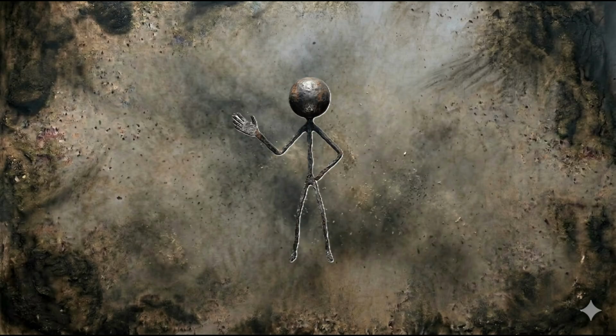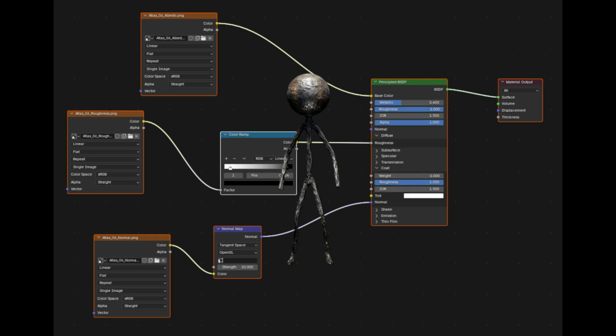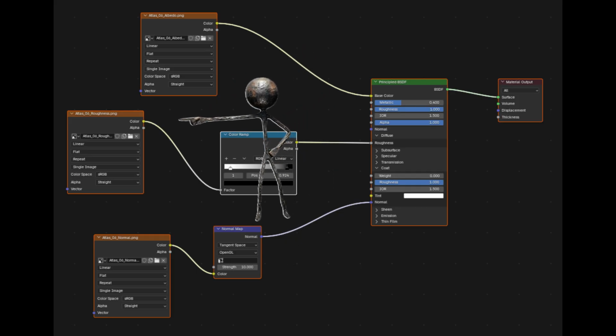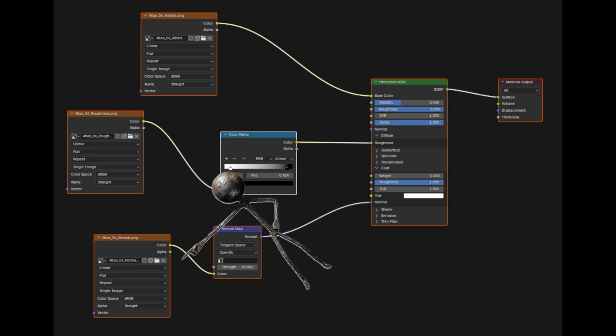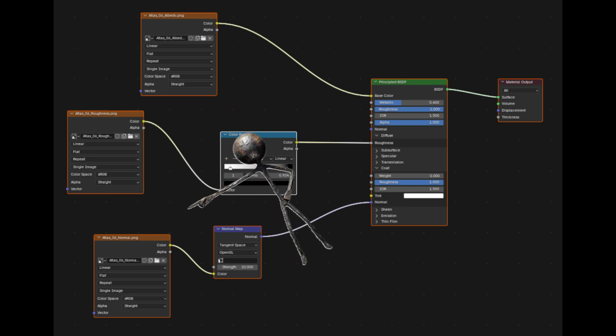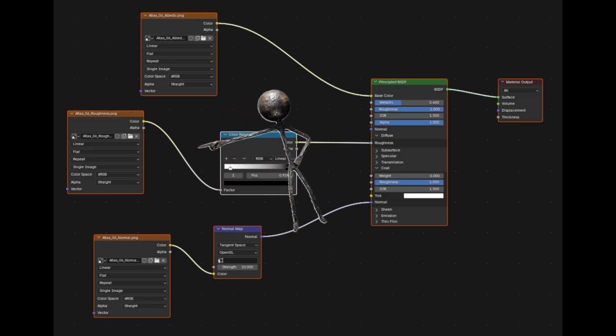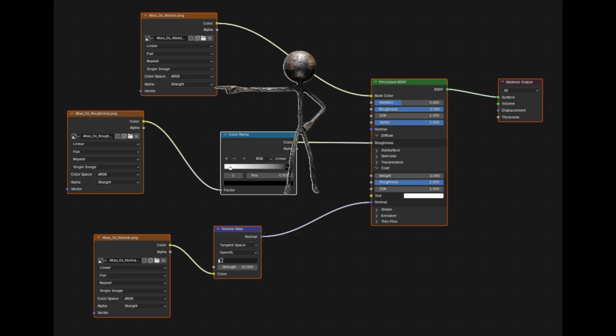I'll quickly go over how to set the texture atlas maps up, and then we'll get into actually making the assets. This is what my shading trees look like. You have these image texture nodes here, here, and here that sample the 3 parts of the texture: the albedo, the roughness, and the normals.